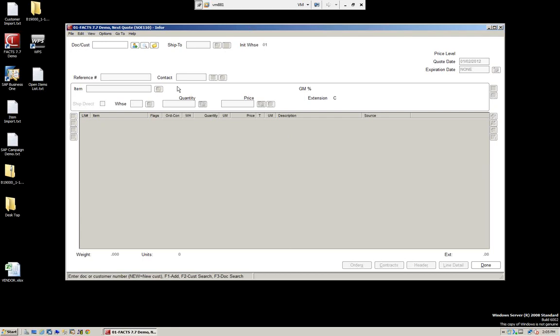So as you see with FACTS and the standard FACTS, we can do a couple things. We can use our function keys. So we can do F1 to add, we can do F2 to search customers, and we can do F3 to do a document search. We can also type in new to create a new customer. We can also use our buttons up here and use the mouse. So the same thing, we can add, we can do a customer search, we can do a document search.